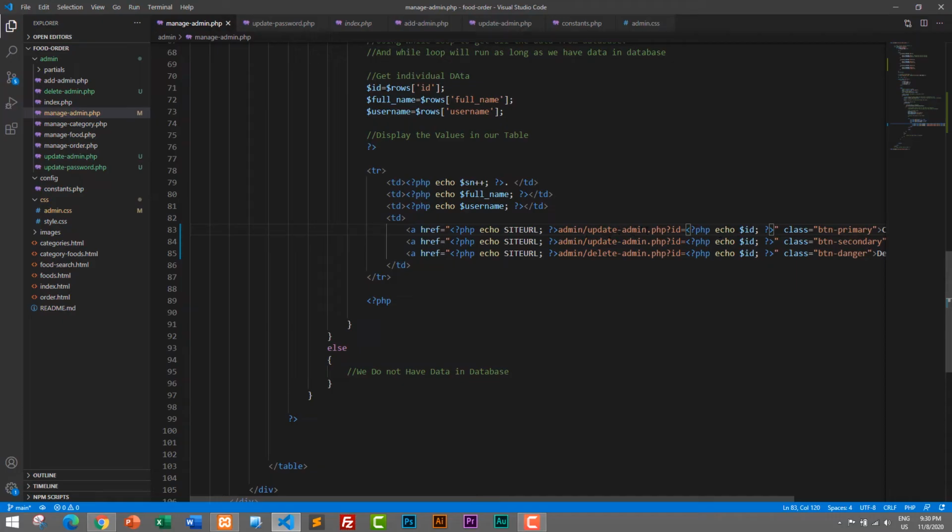So instead of update-admin.php file, this will be update-password. I forgot the name of the file, it was update-password.php. So this is update-password.php, and we are passing the value of the selected admin as well. So that's it, let's save it.